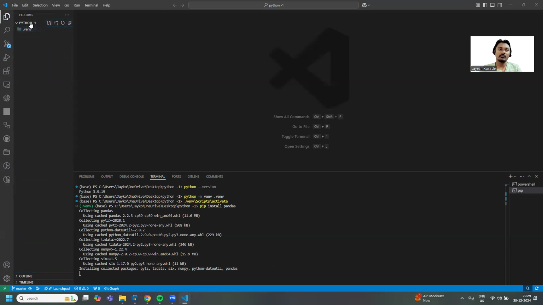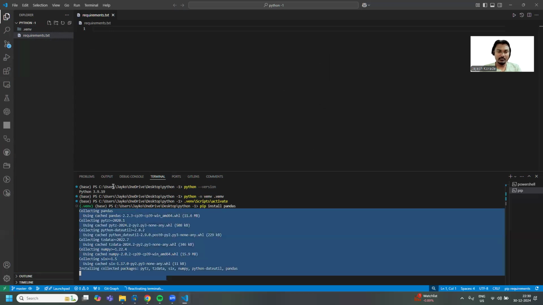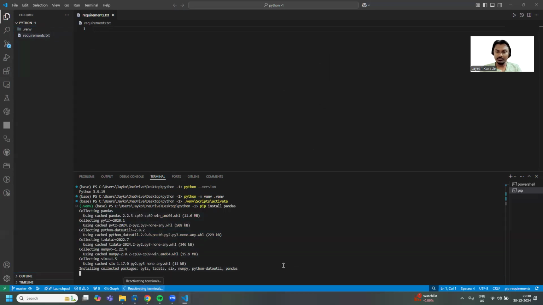I will just create a requirements text file. I would need to enter all the packages that I'm going to install here, but instead I will add a command. That command will push all the package names here, whatever is available in the environment we are working in. Let it install for some time because it is taking a little time, reactivating the terminal and pulling the packages to get installed.